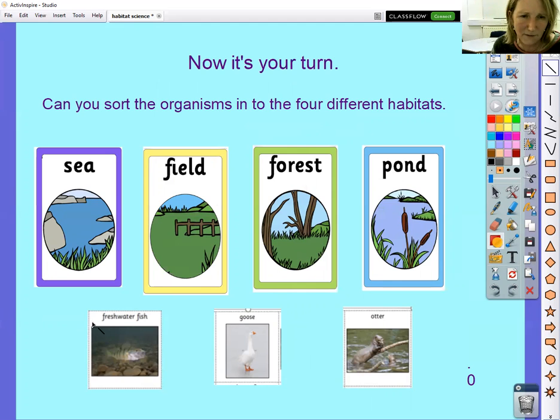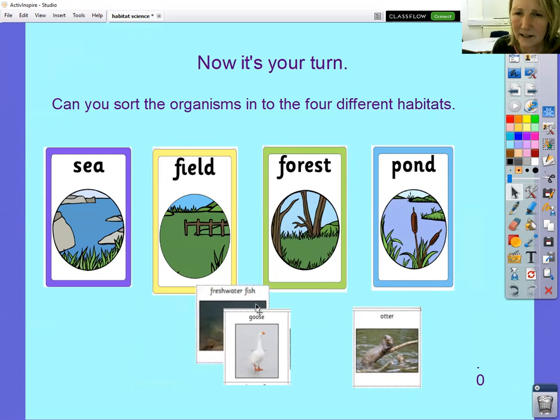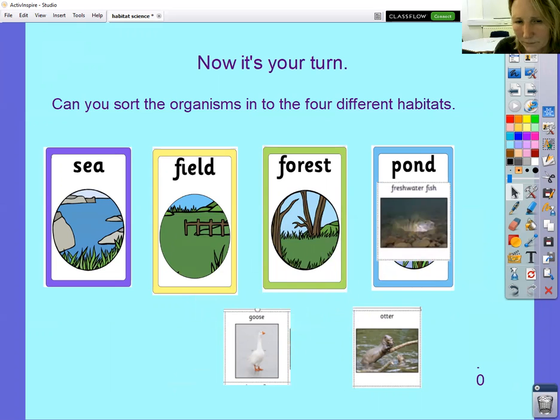So the first one says a freshwater fish. Now, do any of you know, what does a freshwater fish mean? What does freshwater mean? That's right. So freshwater means that it isn't salty water. So because it's not salty water, we know that the freshwater fish is going to live in a pond rather than the sea, because the sea is very salty water.